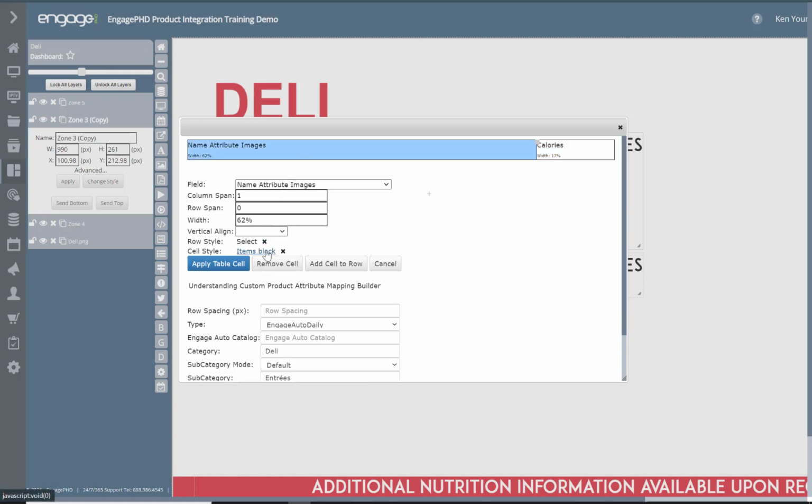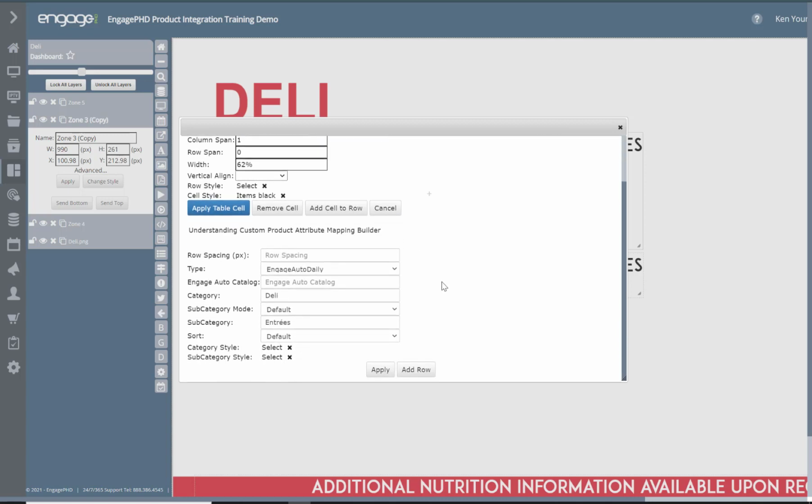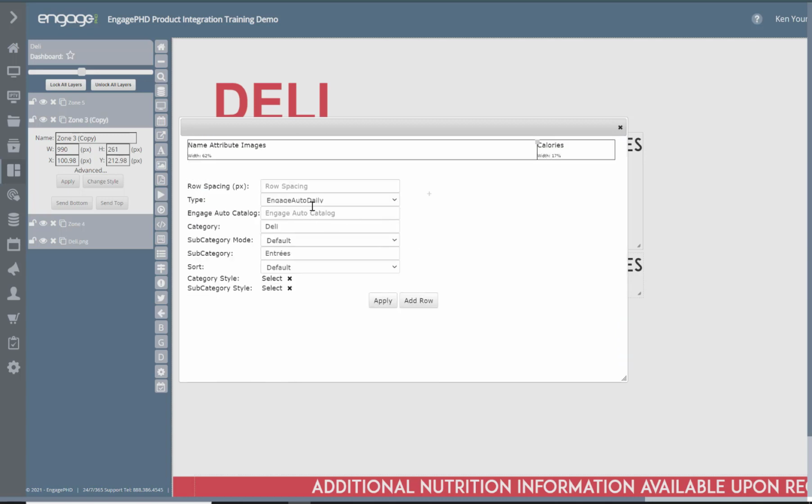And then the cell style allows you to add your styles to each cell. Always remember to click the Apply Table Cell button to save any of those changes. But down below here, this is where we set up the automated settings. So if you are setting up some sort of automation to where the point of sale system automatically imports those products into the software, and then the software knows based on what it imports or turns on or off which products should display on the menu.